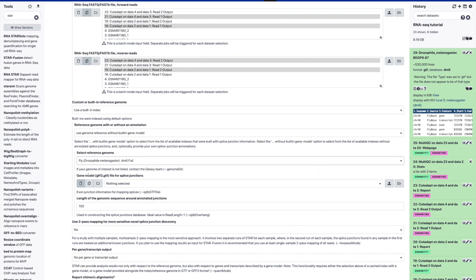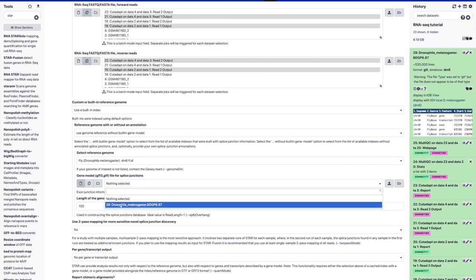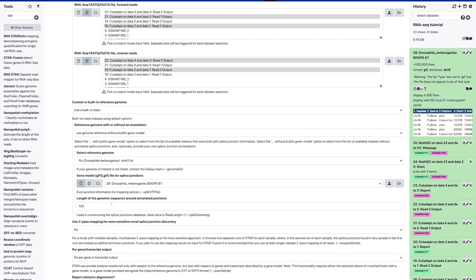Then we can give a gene model for the splice junctions, which means where the different exons are. For that, we can use the GTF file that we just uploaded. Then there is the length of the genomic sequence around the annotated junctions, and it says the ideal value is read length minus one. Do you remember what the length was? We saw that in the output of FastQC, it was 37. So here we need to put 36.